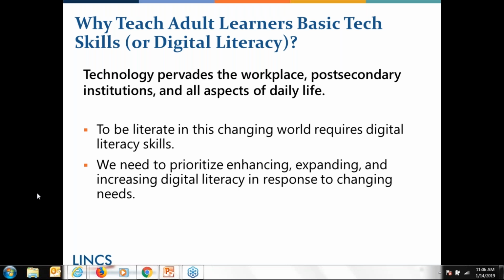Okay, so why teach adult learners basic tech skills? Obviously, technology is everywhere: workplace, post-secondary institutions, and all aspects of daily life. To be literate in this changing world requires these digital literacy skills. We need to prioritize enhancing, expanding, and increasing digital literacy skills in response to changing needs. As we see in many of our organizations, this is easier said than done. We try to incorporate as much professional development as possible for our instructors to be able to make this a priority for our students.